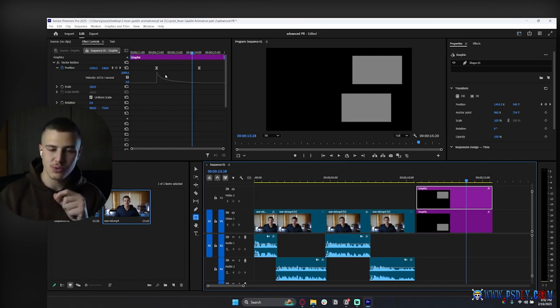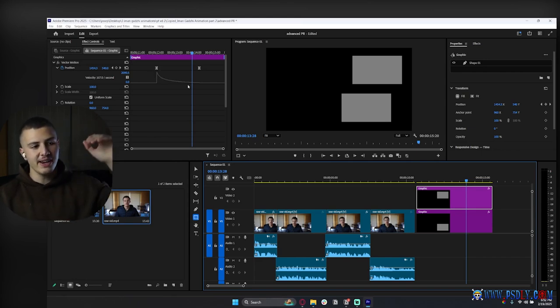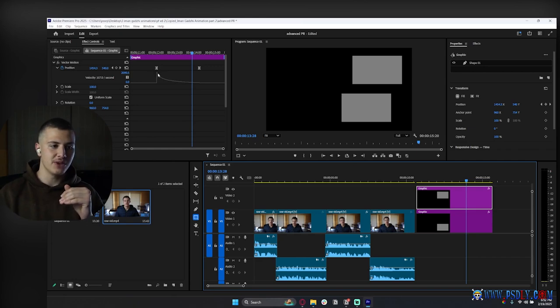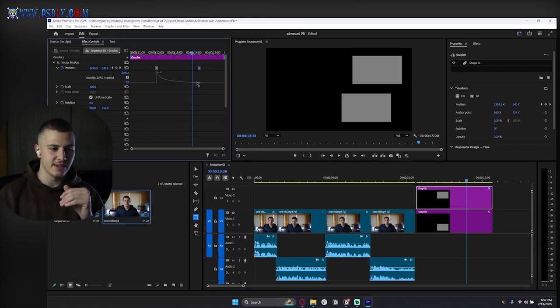All you have to do to create this with whichever properties you have is make sure that the first point over here is very high and the end point is very low. And make sure you have a downward exponential graph like this. If you want to make it stronger, you just take the slider and bring it down like this. Now check out what's happening.